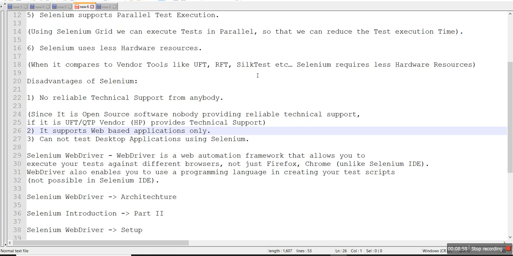Now coming to WebDriver. So what is WebDriver basically? We are using Selenium with WebDrivers. In this complete tutorial, we are going to discuss Selenium and WebDrivers only. Okay, so what is WebDriver basically?